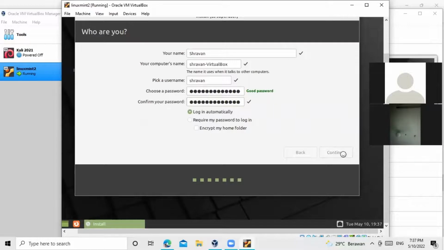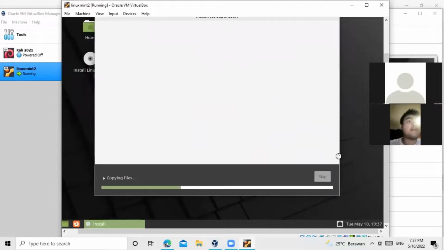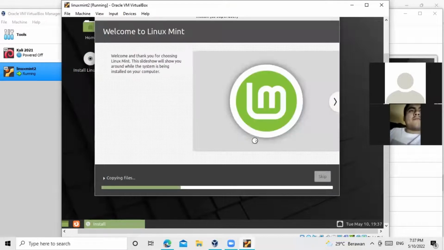Okay, now it matches. And after that, when you already created your account, it's gonna copy all the files and open up all the stuff that is needed for installing Linux Mint. So it's gonna take some time.